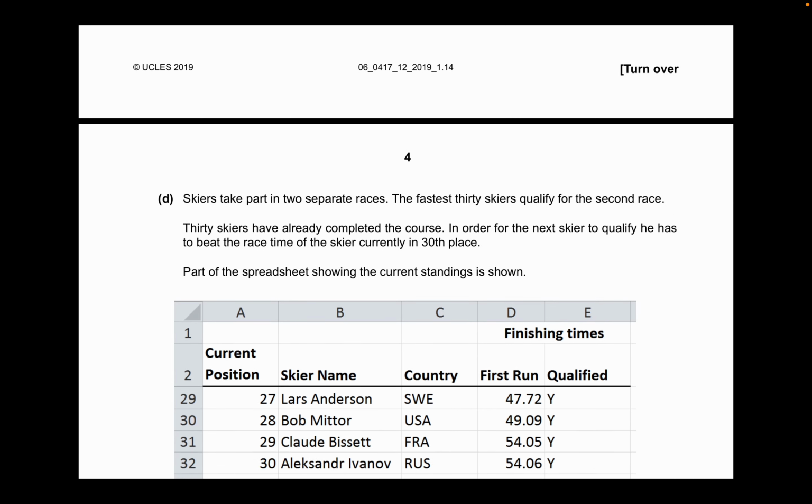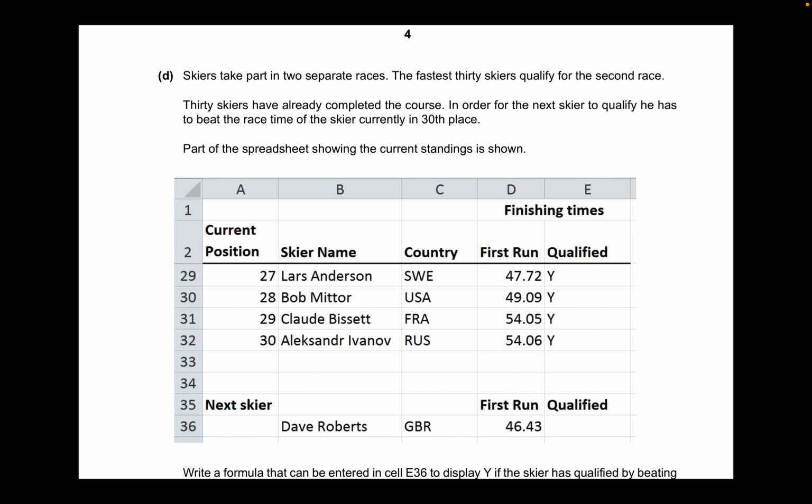So, next question is, skiers take part in 2 separate races. The fastest 30 skiers qualify for the second race. 30 skiers have already completed the course. In order for the next skier to qualify, he has to beat the race time of the skier currently in 30th place. Part of the spreadsheet showing the current standings is shown.